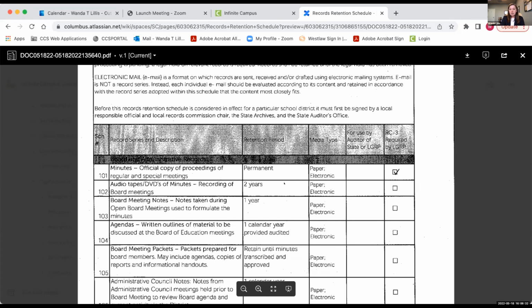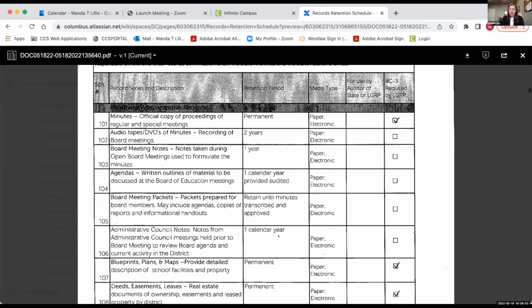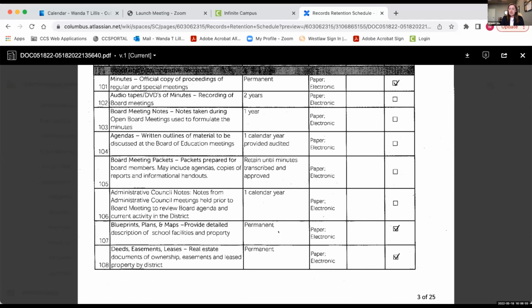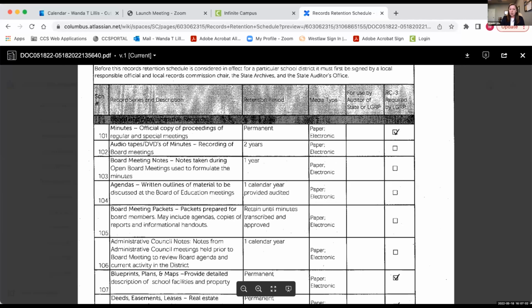And then the retention period is how long the record has to be maintained. Permanent, 2 years, 1 year. Sometimes you'll see it says provided audited. There are certain circumstances where some documents have to be audited either by the state, by the internal auditor, or by the treasurer's office. And what that means is you need to hold on to those records until that audit occurs. It's quite a variety. This says 1 calendar year. So really you just need to follow whatever retention period is listed in that column.